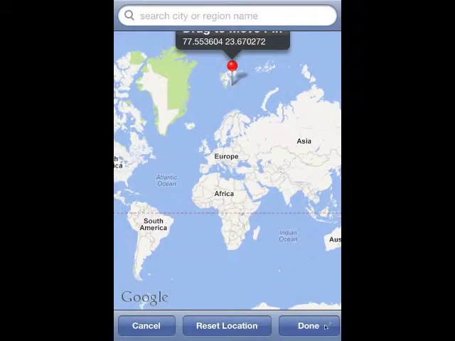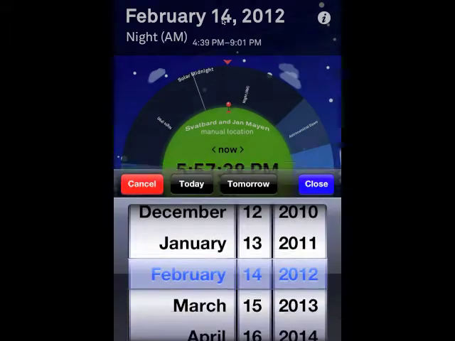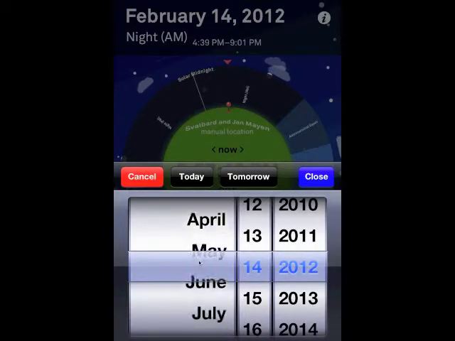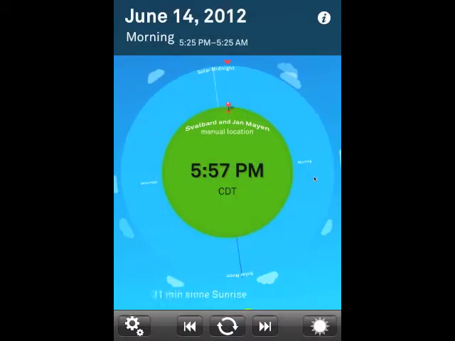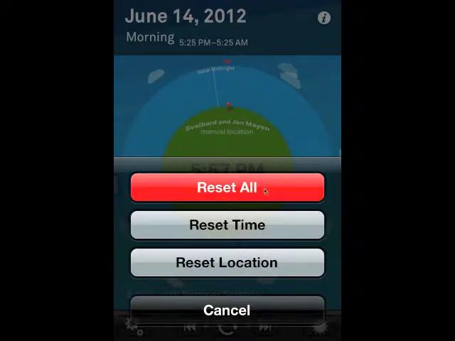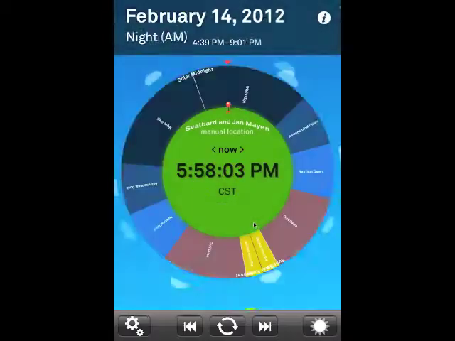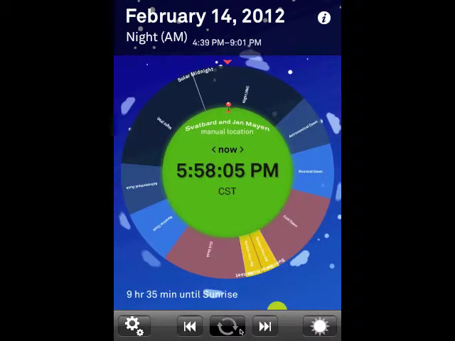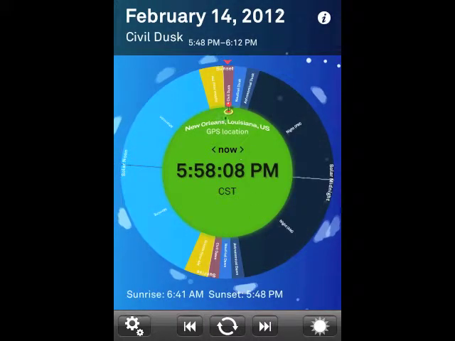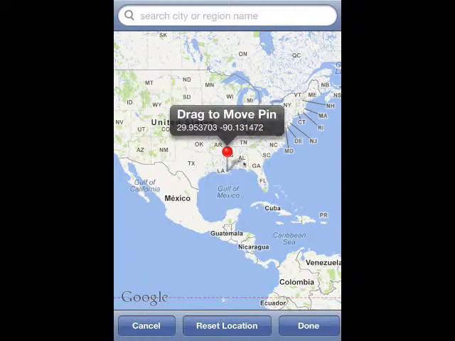or we could actually look at the same thing in the middle of the summer. So let's go to June, and now you can see that we've got what they call the midnight sun. The sun does not set that far north in the middle of June. Now we can reset both again. We can actually choose to reset it to now, see what it looks like now, or we can reset both. So let's go drag the pin, and we'll zoom out to do that.